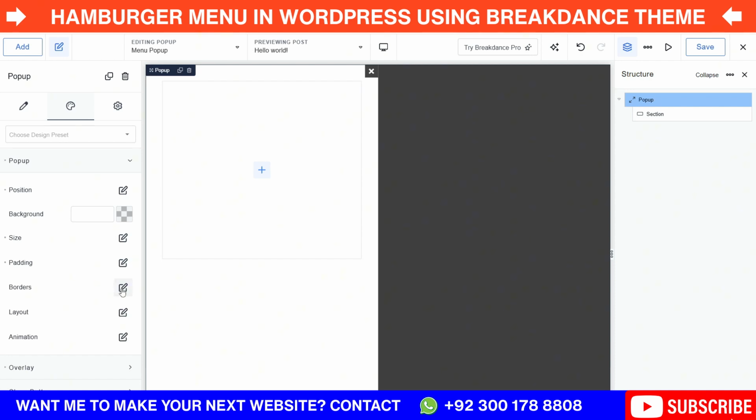After that, you have some border options if you want to apply the border, and then you have this layout option. So under the layout option, what I actually want to do is to use this vertical layout, and I want to align it in the center. So here you can see we have everything aligned in the center, and then we have some animations option.